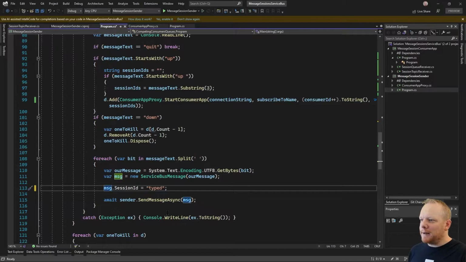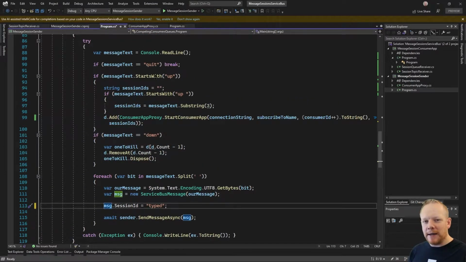When I type in a value, so when I type in any text, it will break it up by strings and send that as well. And we're going to set that to a session ID called typed.